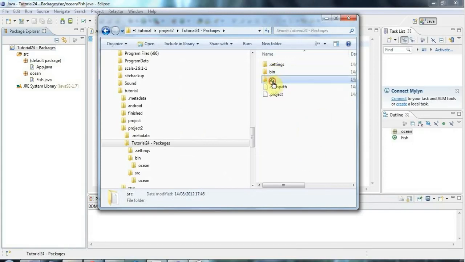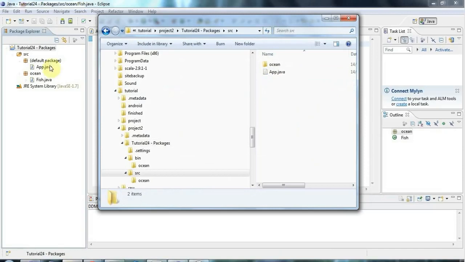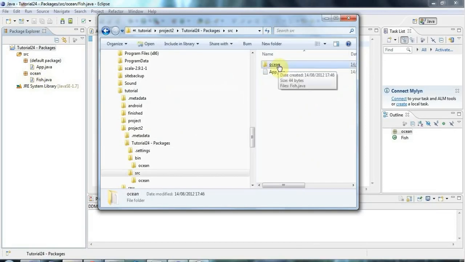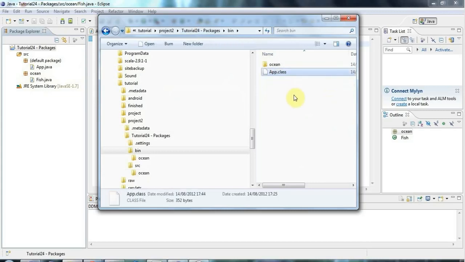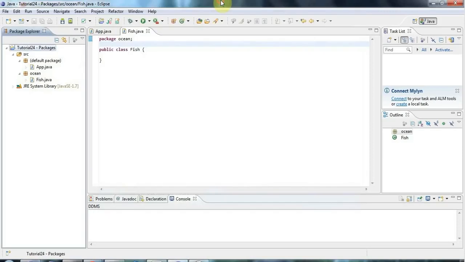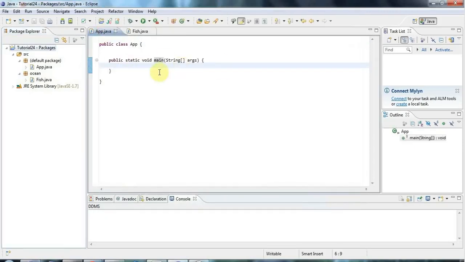And if I go into the source folder now, you can see that app.java, which contains my main method, is in the default package, and it's in kind of the root of the source folder. But I put fish in the ocean package, and anything in the ocean package is going to be in this ocean subfolder. So there's my fish.java, and that structure is also reflected in the output folder, the bin folder. Here's the generated app.class file, and there's the ocean folder with fish.class in it. So now let's actually use the fish class.